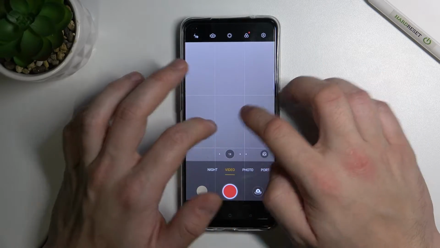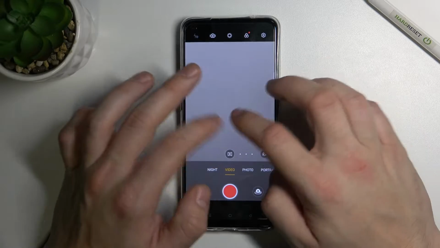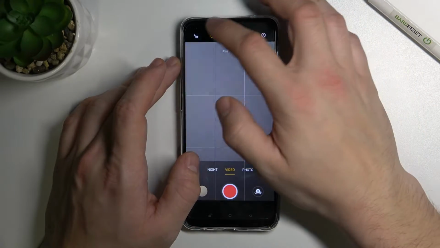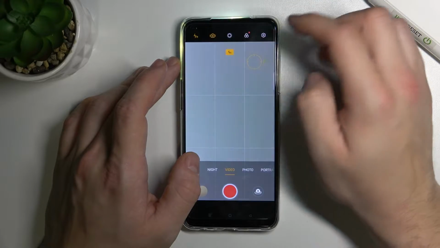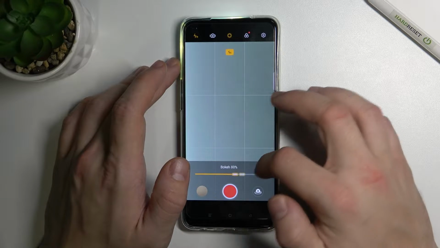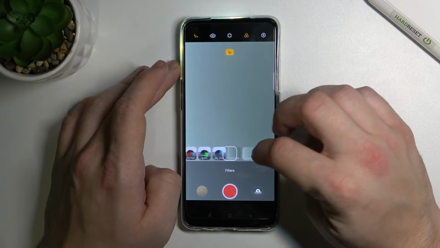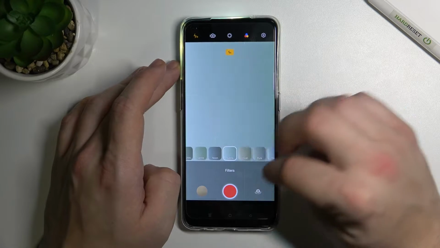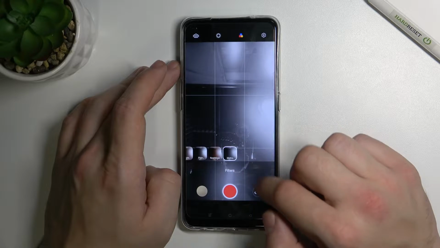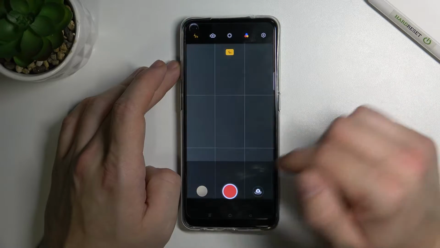In video mode we can also zoom in up to 10 times and turn on ultra wide video. Then we can turn on ultra steady mode, enable flashlight, adjust bokeh, put on some filters, and that's it.